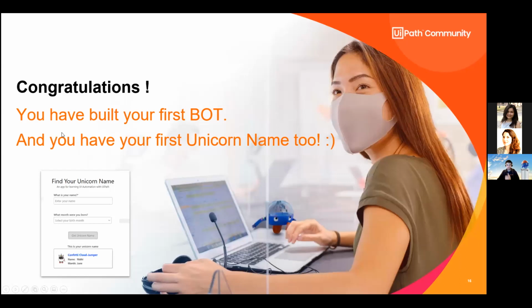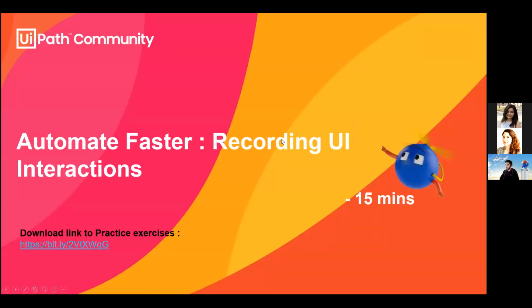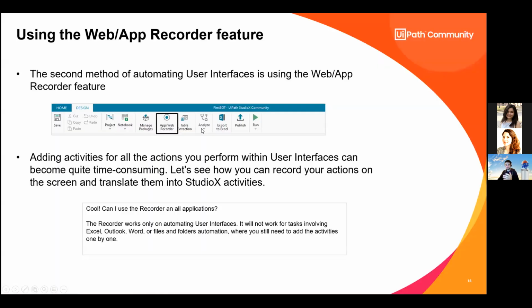So congratulations, we just built our first robot, the unicorn name. And now we're going to do the recording of UI interactions, okay? So let's say, for example, that we don't know the activities, because we just did clicks and types, but if we want to do more things, but we don't know the activities.